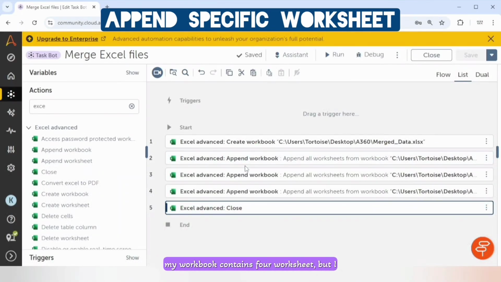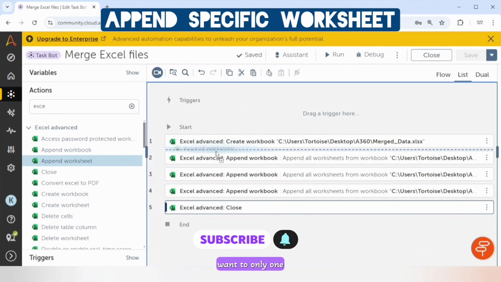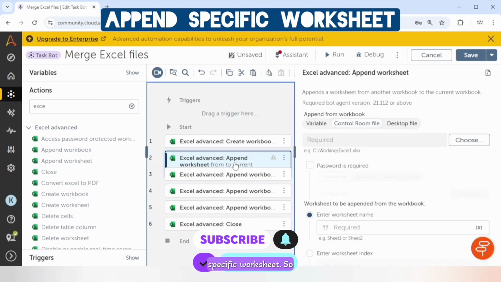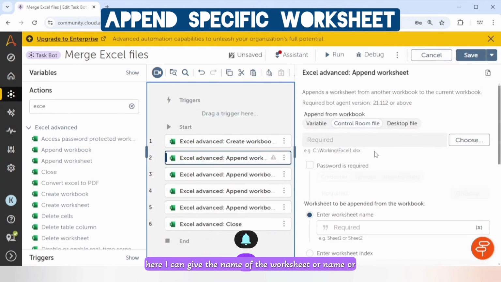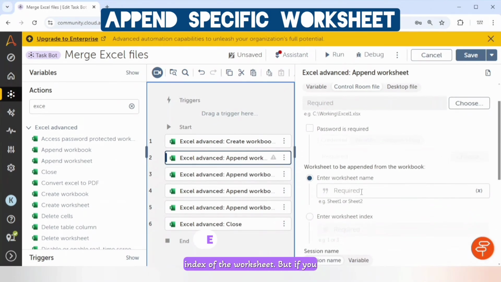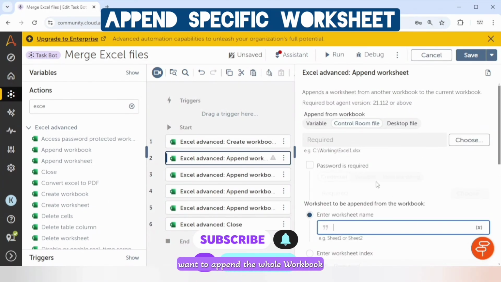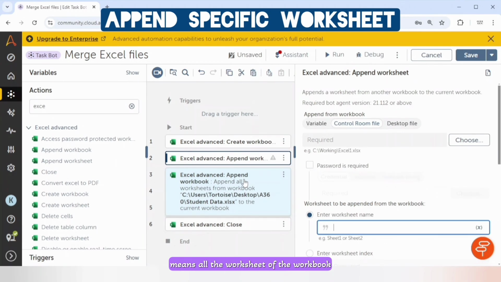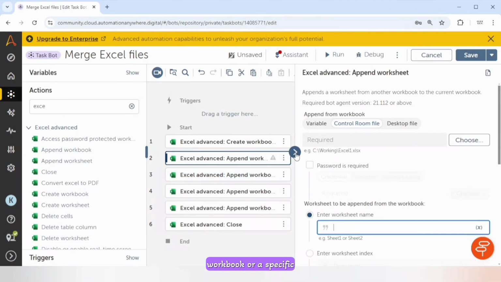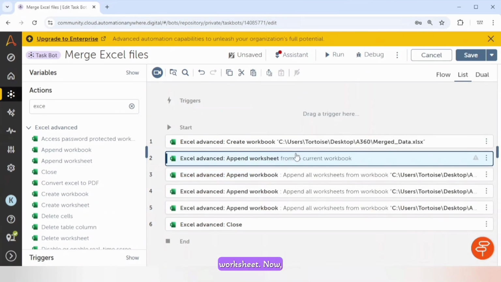For example, if my workbook contains 4 worksheets, but I want to append only one specific worksheet, so here I can give the name or index of the worksheet. But if you want to append the whole workbook, meaning all the worksheets of the workbook, then you can use this append workbook action. Alright, so this is how we can append a whole workbook or a specific worksheet.